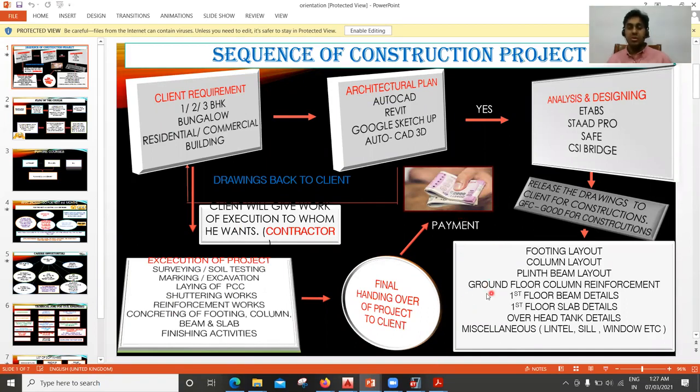So this was a complete sequence of a construction project. I hope this is understood up to here.